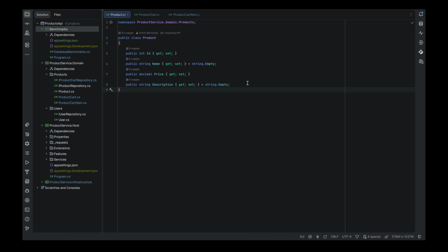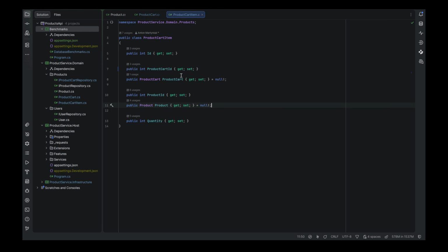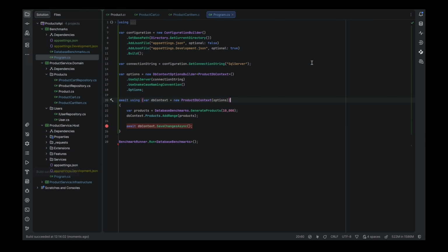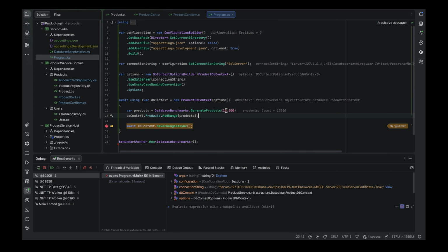Let's explore our codebase. You have a product entity, a product card entity, and the product card item entity. I have prepared a benchmarks project. Let's run our project in the debug mode and see what problem we have here. Here we insert 10,000 products to the database.